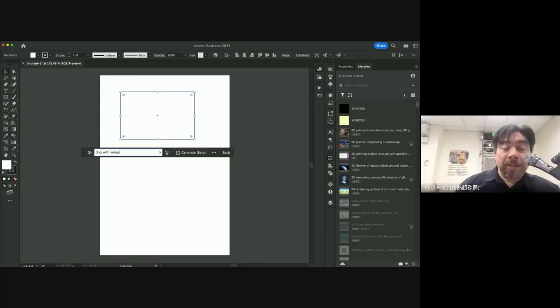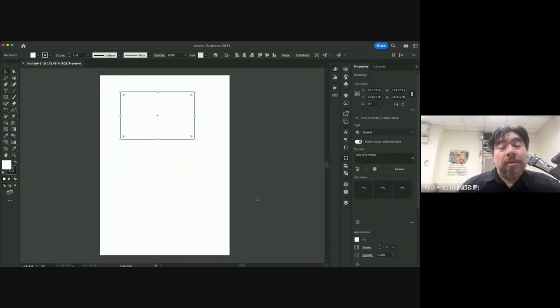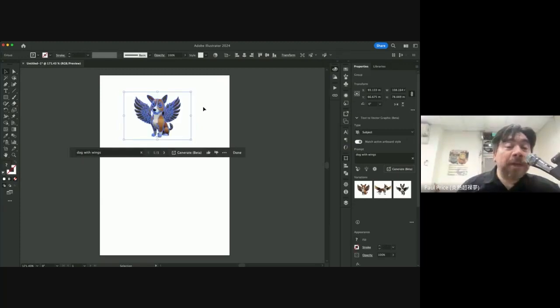Yeah, so it's actually okay. Let's see how it works. It's generating images using the AI generator, I guess made from Adobe's server, and it's giving me feedback on different variations of vector art, for the prompt I typed in, dog with wings. Once it's generated, here's my dog with wings. And it's in a vector format.